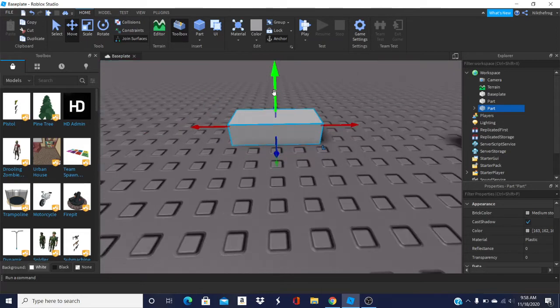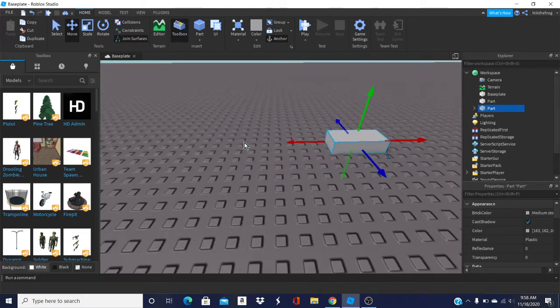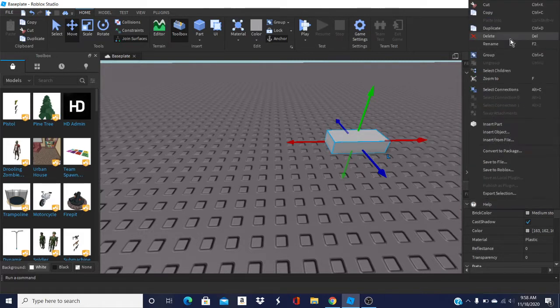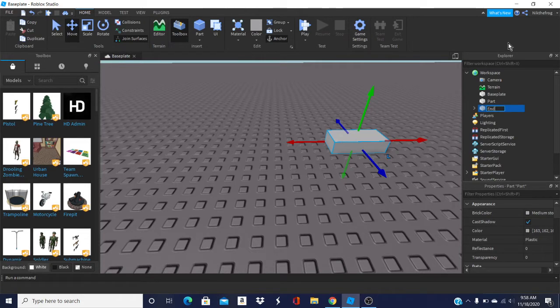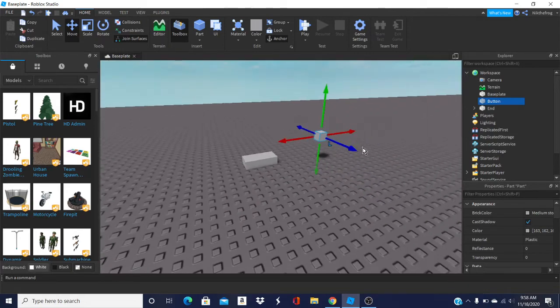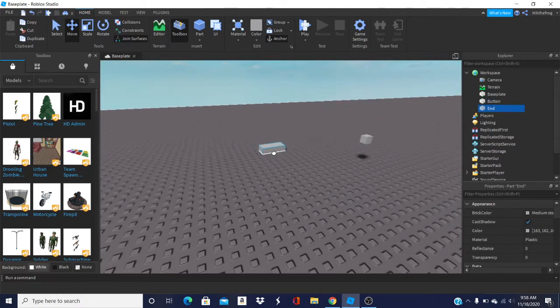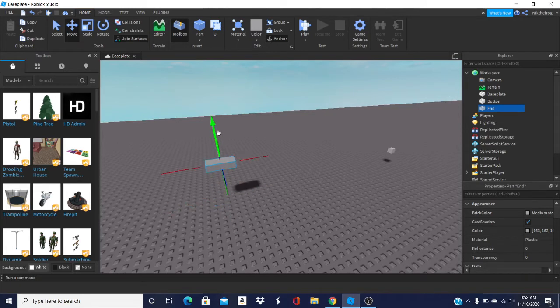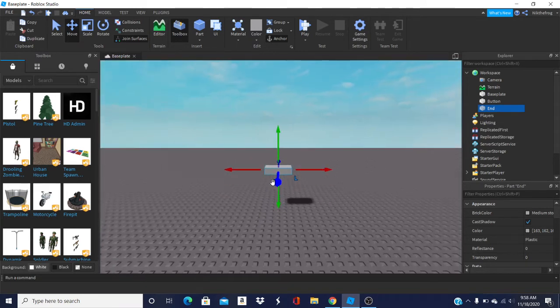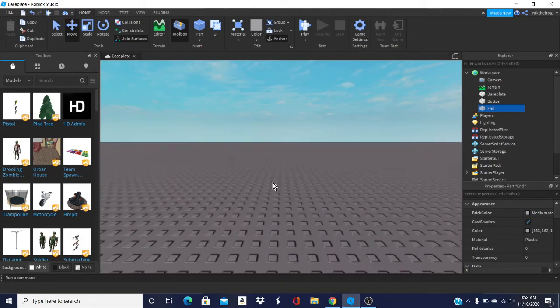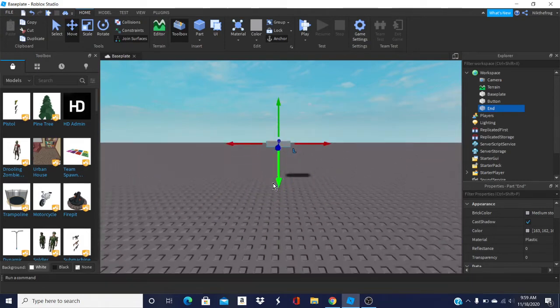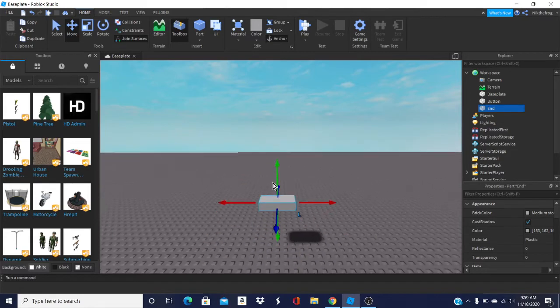Now, what we're going to do about this end part here is move this part right here, the part that's still on the ground. You want to name this one End, and you want to name the part up here Button. This End, you want to move to wherever you want your ending position to be. Make sure it's a little bit above the ground, because you're going to be TP'd basically inside the part, so make sure it's a bit above the ground of where you want to be TP'd.